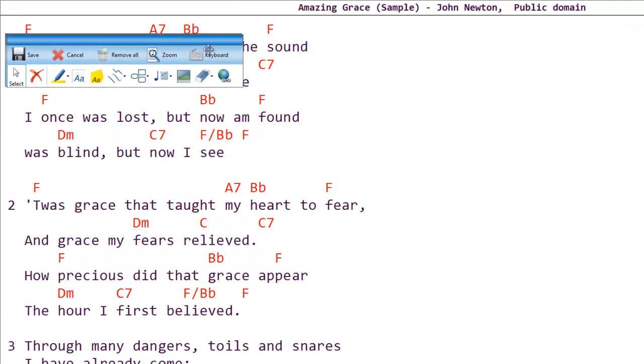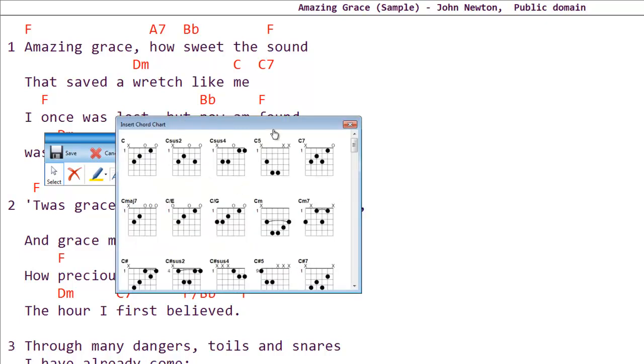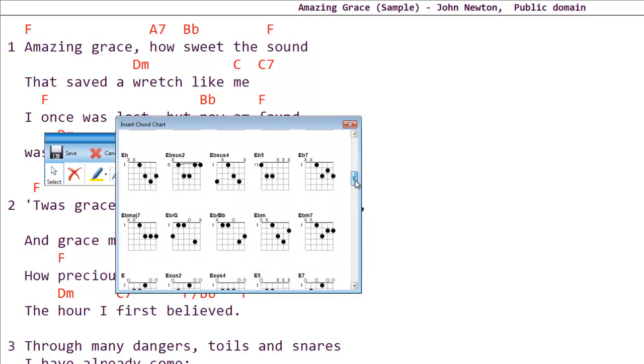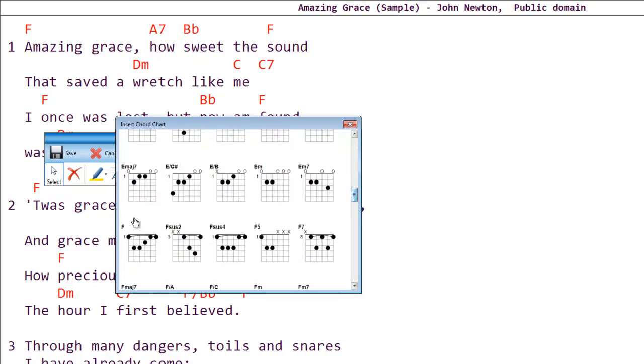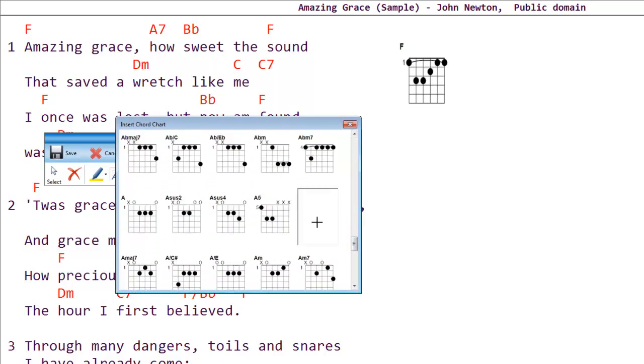What I want to do here is to put up some of the chord charts. So the first chord here is F, so we go to the gallery. Okay. And then we'll find shape for F. There it is there. And I'll just draw up the first chord chart there. Next one's A7. So if I go to A7, select it and draw up alongside it.